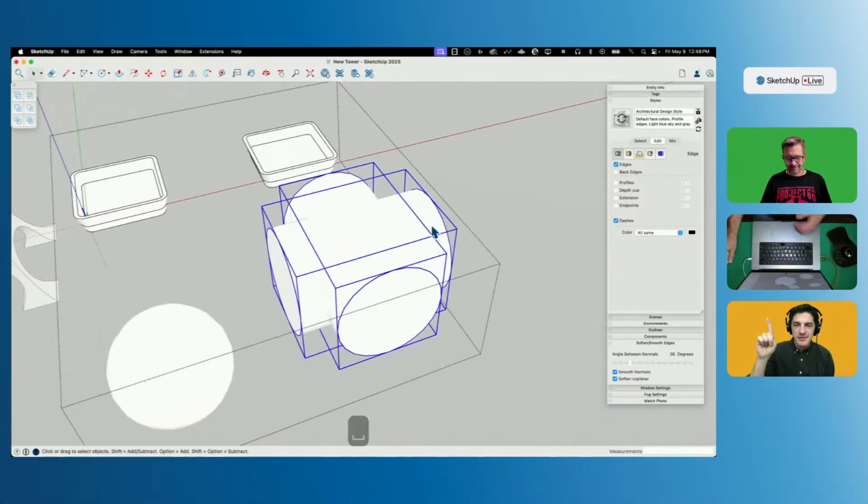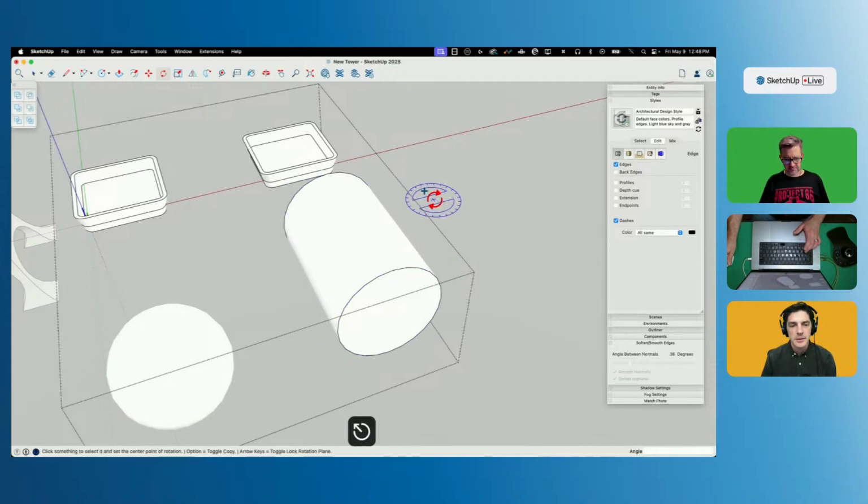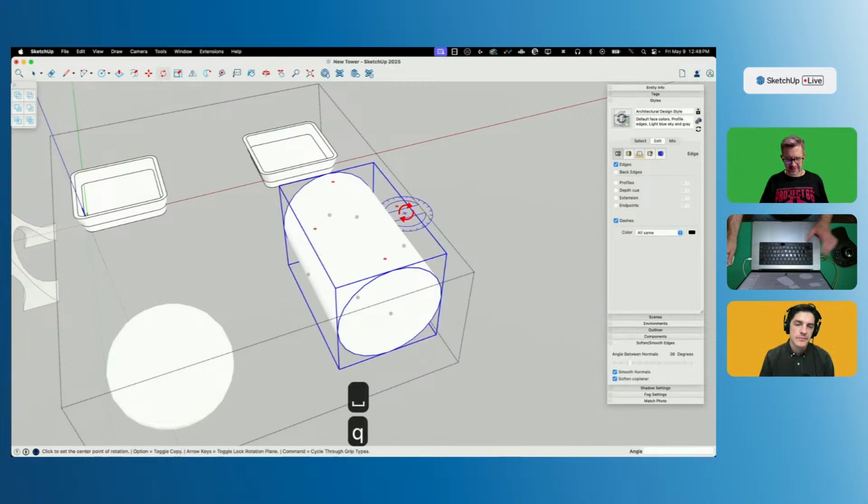Ooh, I have a tip. Bring it. Okay, so try what you just tried with the move tool, but use the rotate tool, and use the rotate handles with the rotate tool to make a copy. All right, grab that Q.